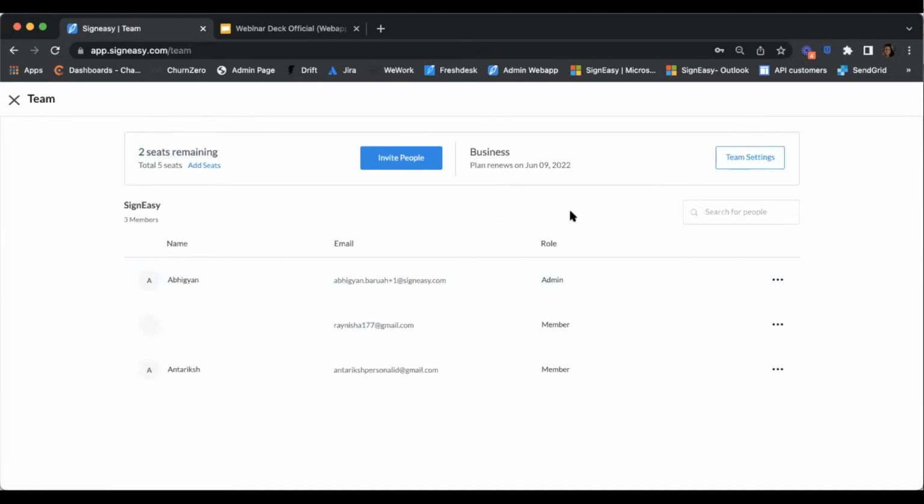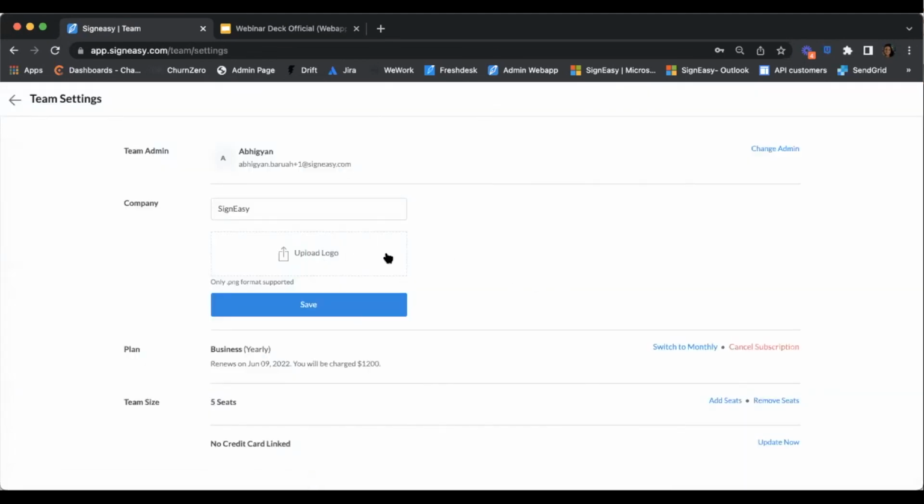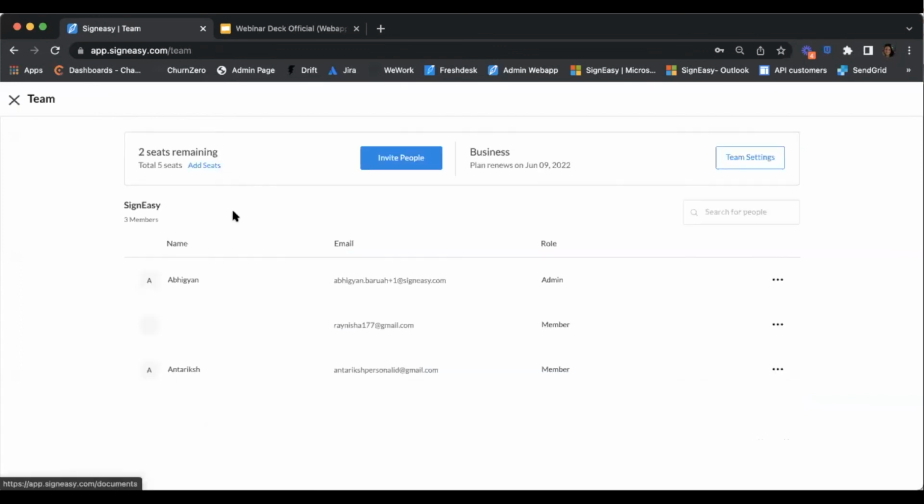Another really awesome feature about the business plan is if you go to your team settings, you can upload a custom logo. I'm sure every organization has a logo, right? So the admin can upload that logo, and whenever documents get sent out for signature, maybe to your clients, instead of seeing Signeasy's logo in the email, they will see your business's logo. So you can definitely do that here.